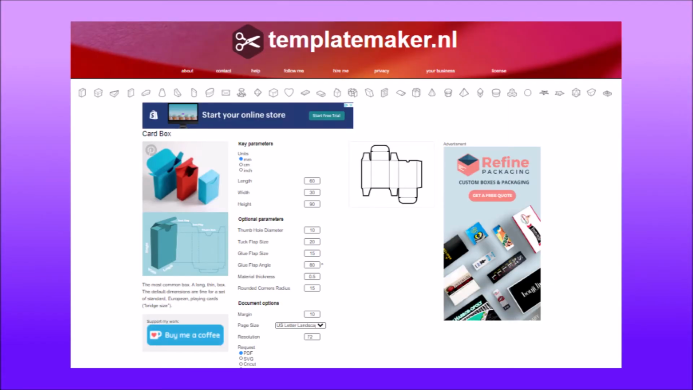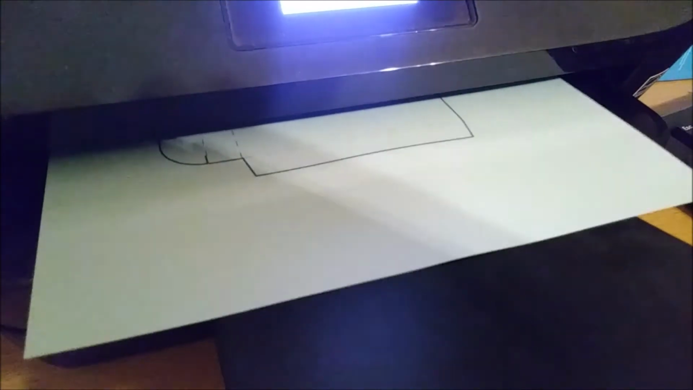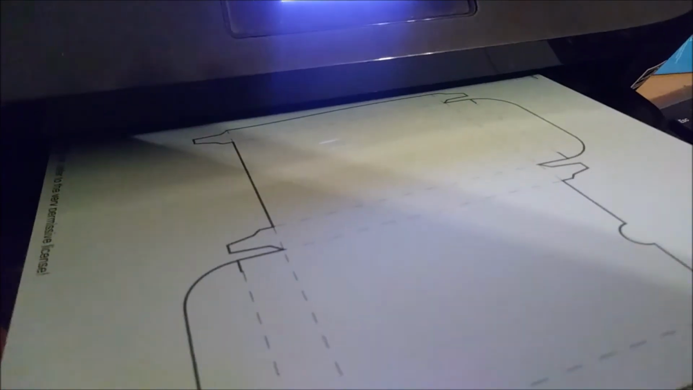Lastly, we have the generator from TemplateMaker.nl. You can't put any text or images on your box, but it lets you output to a multitude of formats, including for Cricut. The website also offers templates for a multitude of other papercraft boxes and envelopes, some quite elaborate.